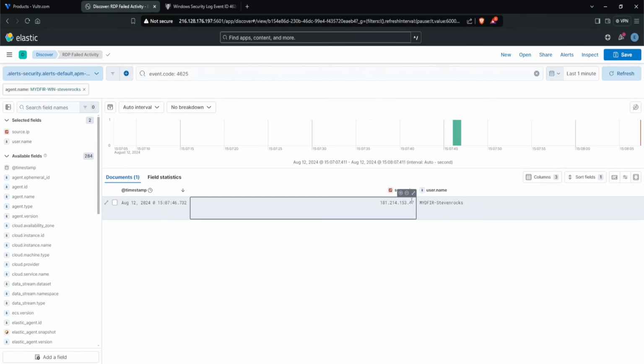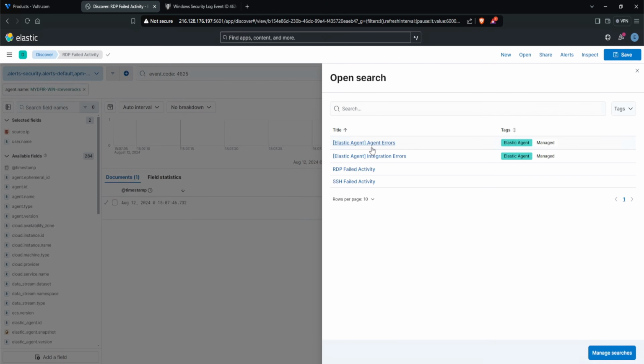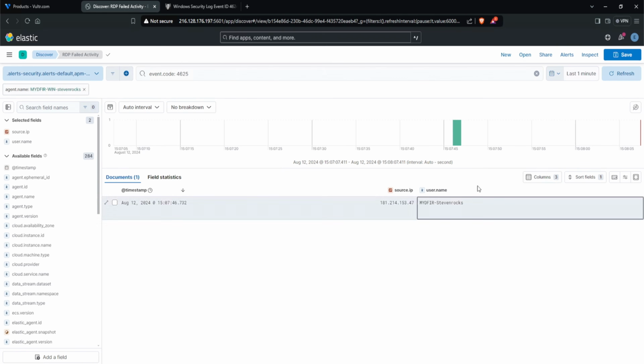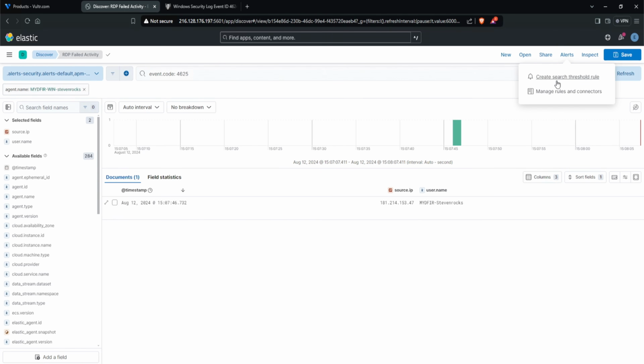Just to make sure that I saved my search, I can click on open at the top right corner. And we do have our searches here. There is the SSH failed activity that we created earlier, and there's the new RDP failed activity. The next thing to do is to create our alert. I'll exit out of this and click on alerts and select create search threshold rule.